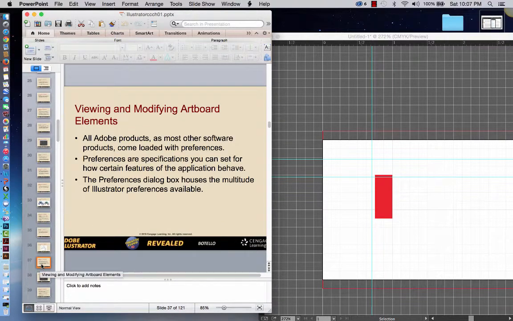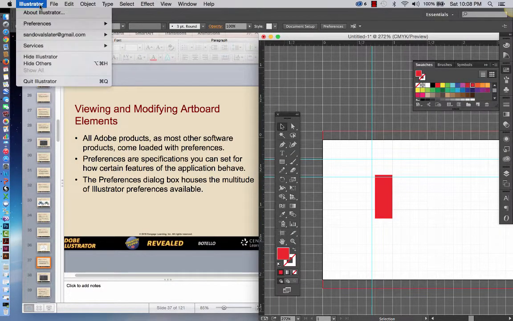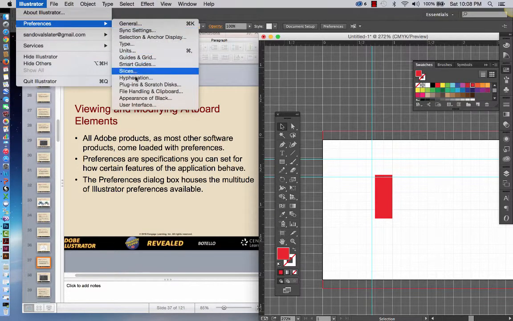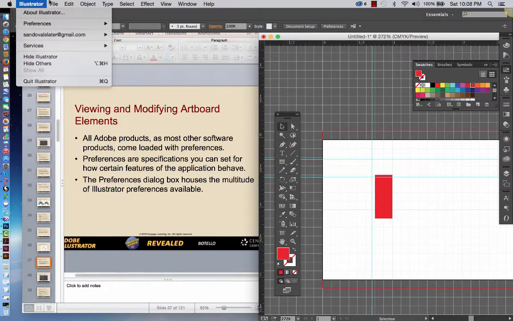All Adobe products, as most other software products, come loaded with preferences. There's specifications you can set for how certain features of the application behave. And you'll see again in Illustrator, remember, if you're on a Mac, preferences are underneath Illustrator. If you're on a PC, you'll go under Edit to find preferences.